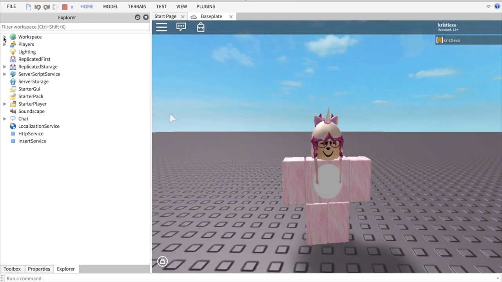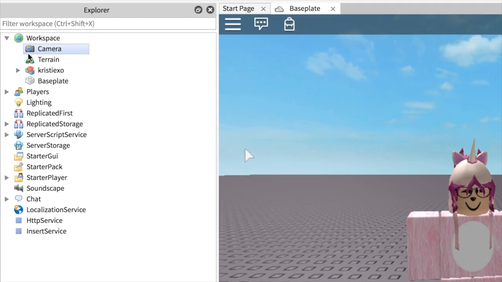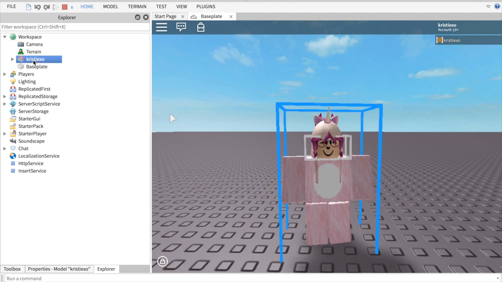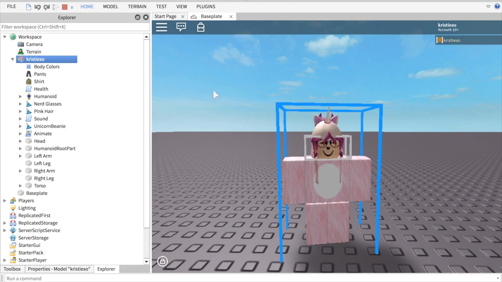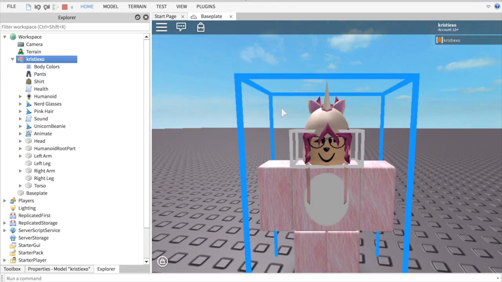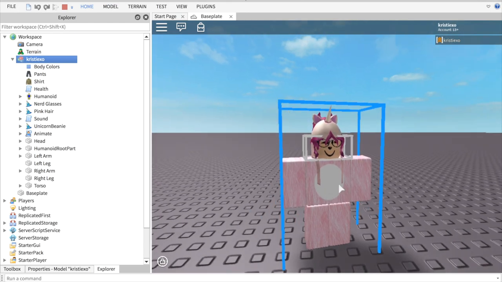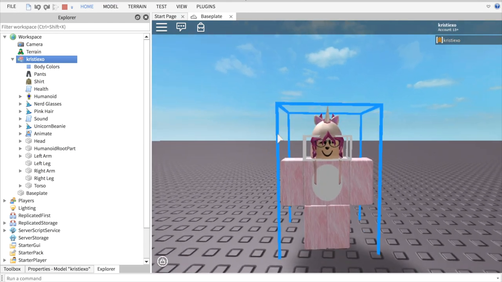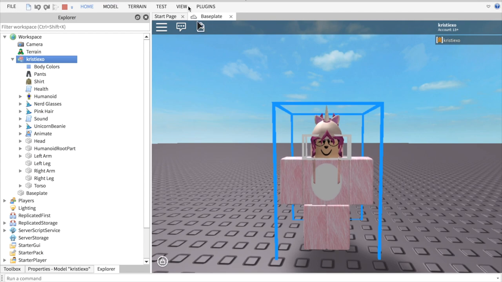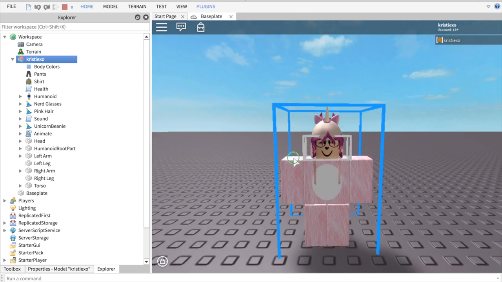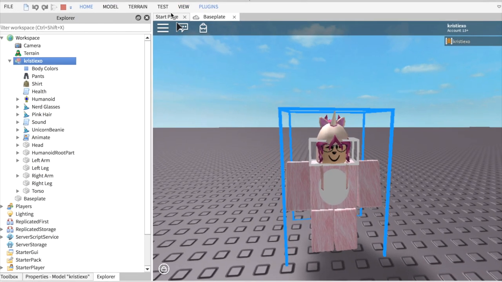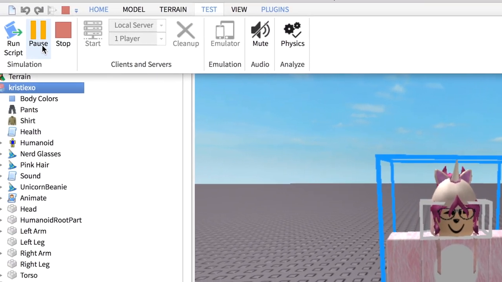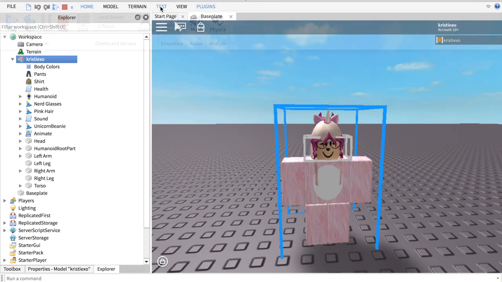Now you're going to go in workspace and click here, and select your character. Mine says Christy XO. If it says player one, you just select player one. Now you open this. And don't forget, right before doing this, if you delete your torso, it's going to kill your character. So you want to wait until your character is straight. And when your character is straight, you want to click test and pause so that you don't die.